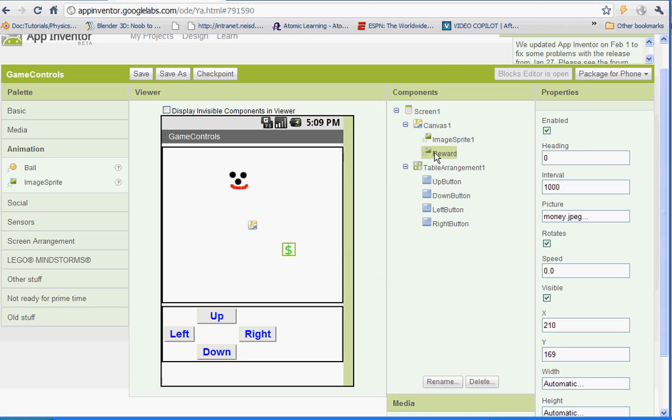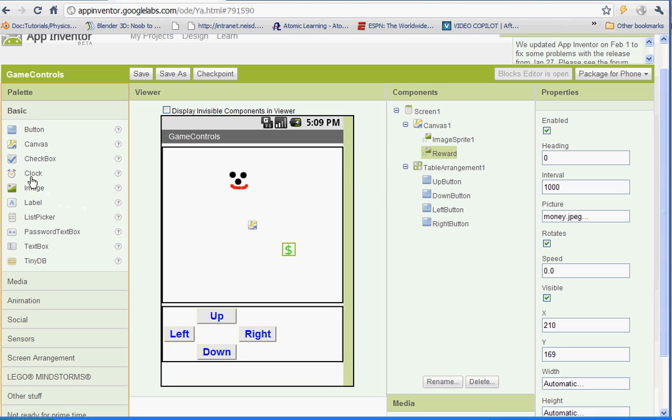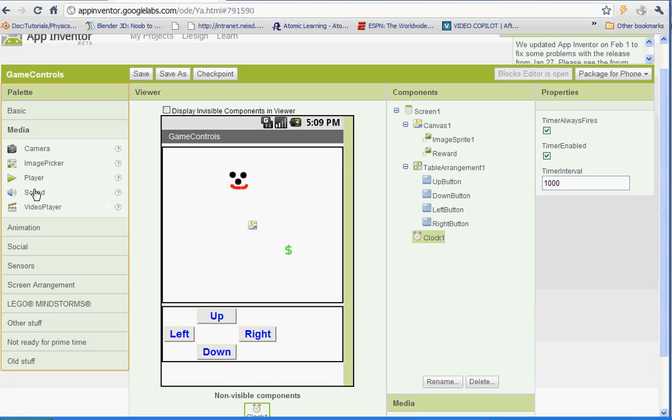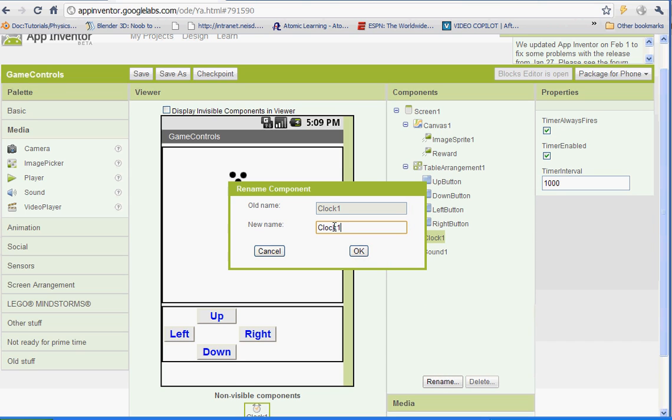With our sprite, we need to also add a clock and a sound. The clock will control how fast it moves, and the sound is going to, when we collect our $ sign, make like a cha-ching or a cash register kind of sound. So let's select our clock. We're going to rename it Reward Clock, no spaces.